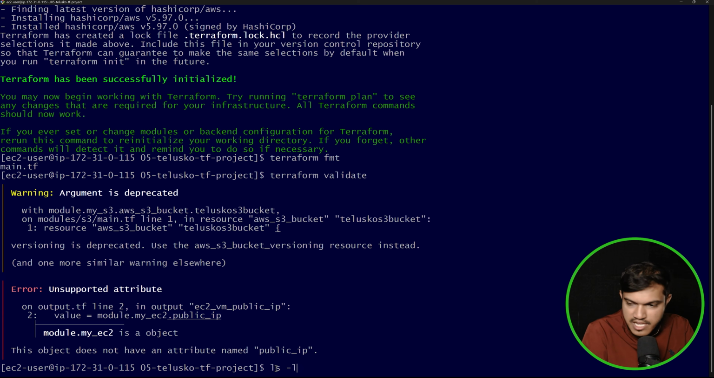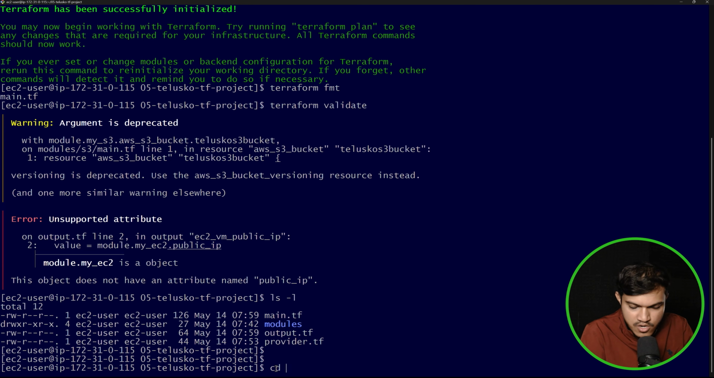I would like to just say ls -l. I want to get into modules. Okay, or I'll do one thing. I would like to say here cat, go inside modules. Inside that, go to EC2. Inside that, see what is there inside this output.tf script file. I just want to check what is there inside this. Okay, of course it is not dot, it has to be the slash because we are getting inside this. And I would like to just execute this.